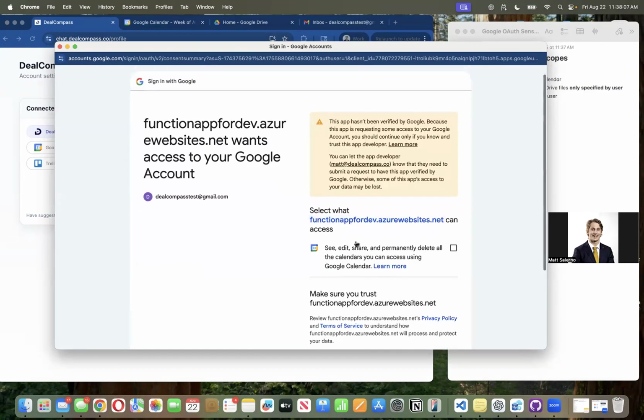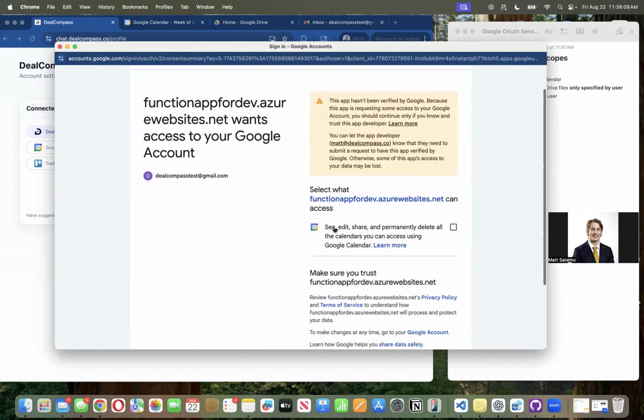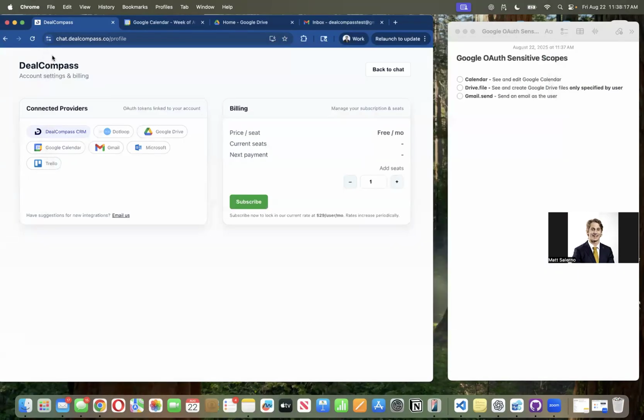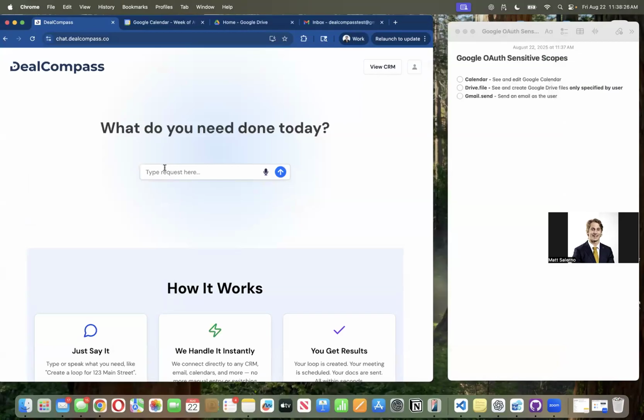And then here is our Google Calendar scope we were requesting. See, edit, share, Google Calendar. I'll click confirm and I'll click continue. So that will redirect us. I will just refresh this and you'll see Google Calendar is now a connected provider. I will go back to chat, and this is how we will allow the user to access their Google Calendar, both to view and to edit.